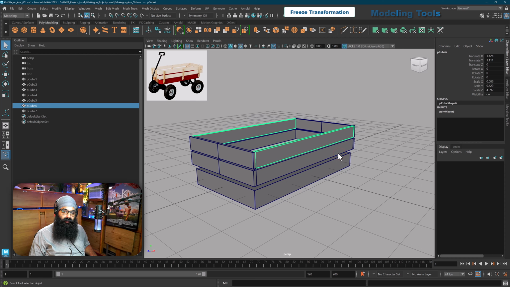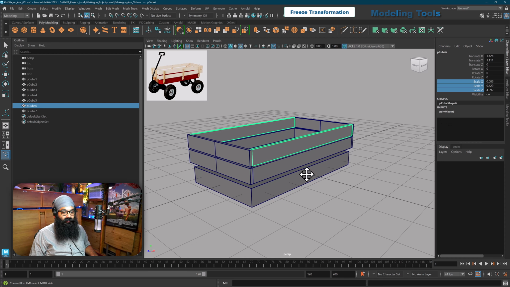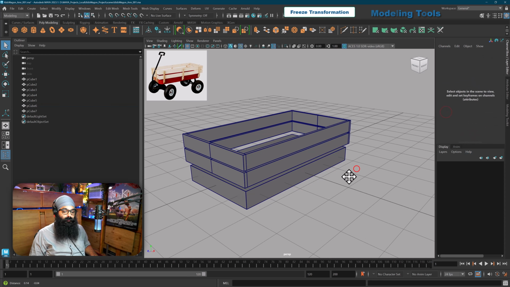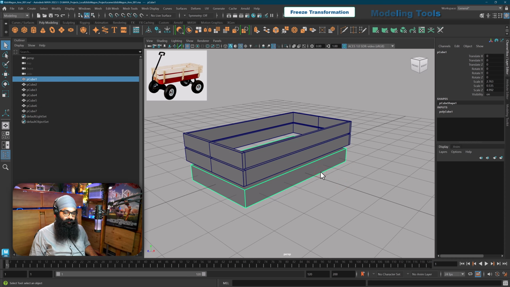Also take a look at, we get a lot of translations and scales, and also new things start appearing here, poly, mirror, and all that. So this is called history. Now this history is not good for modeling. You can keep it for like 1 or 2 nodes here, which is okay. But most of the time, it's better if you clear these out.